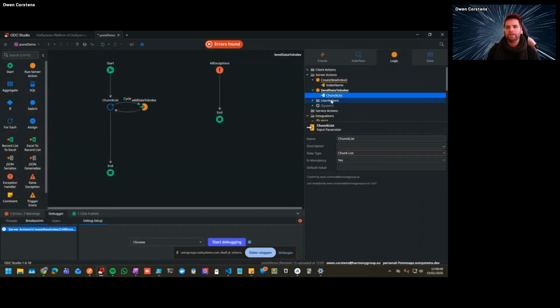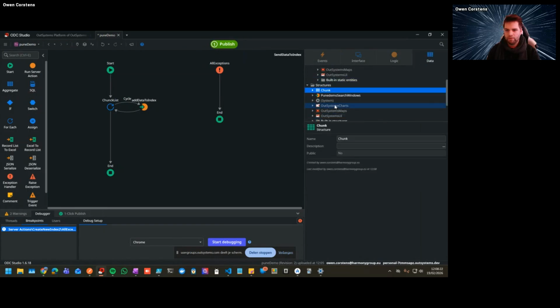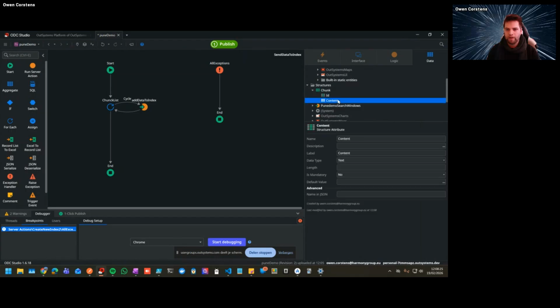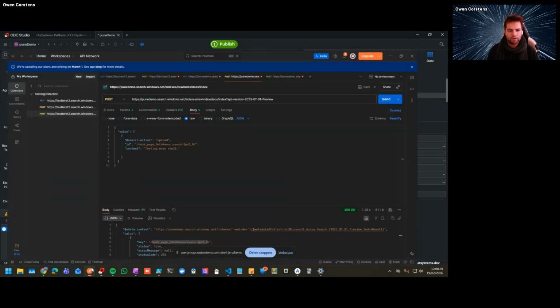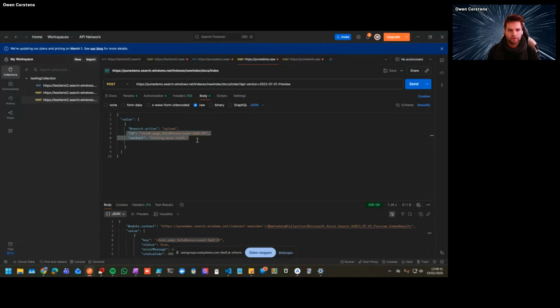But we do send a list of chunks because we don't want to call the server action 50 times, because we will be sending a lot of chunks at the same time. So for this chunk list, we also need a structure. I have that prepared as well. Let's keep things going smooth. There we go. So this is a chunk. It's pretty simple. ID and content. I think you can remember why we have this.